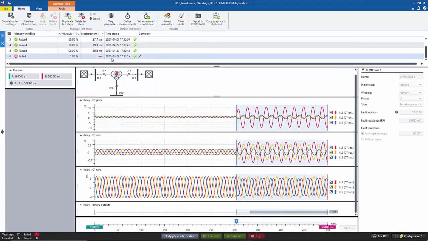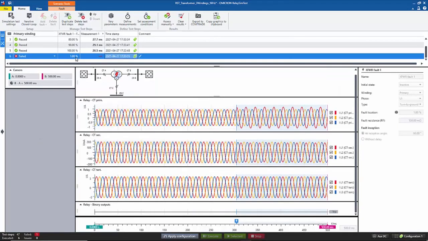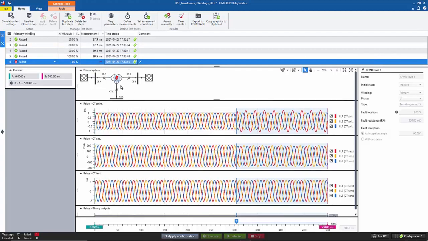Okay, good. I have one point that failed, and this is with a reason. I will tell you why. This is very close to the star point grounded, and 1%, if you remember, a restricted earth fault should trip, but here, because we disabled the restricted earth fault, differential didn't detect it, and this is the main value of RelaySimTest, to discover the problem, not of the relay. It's not a problem of the relay, because another function can detect it, which is restricted earth fault. If I enable restricted earth fault, this fault should be detected.